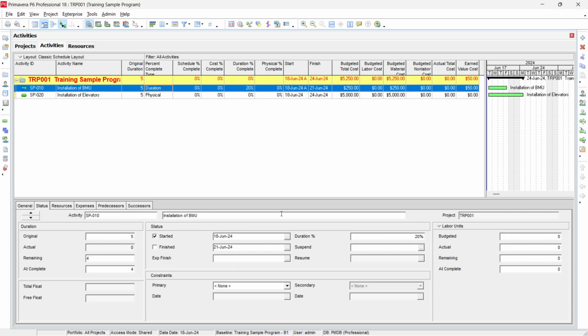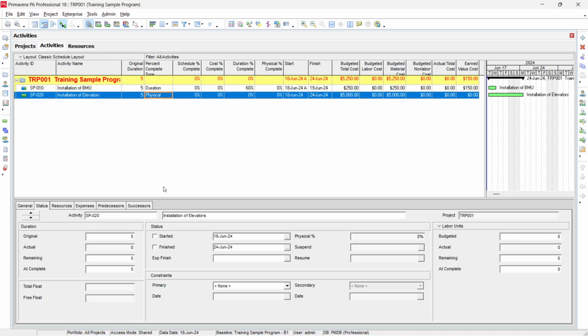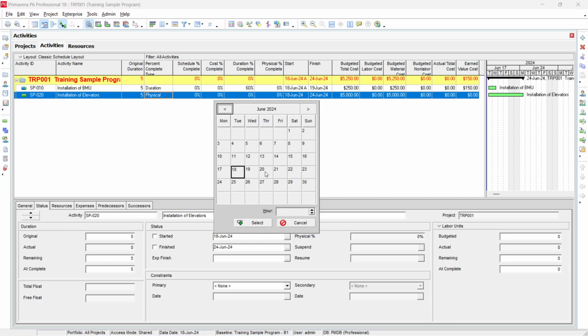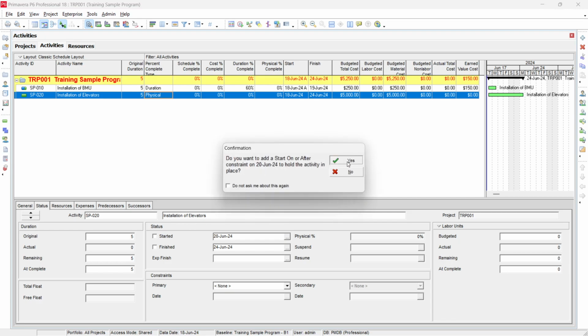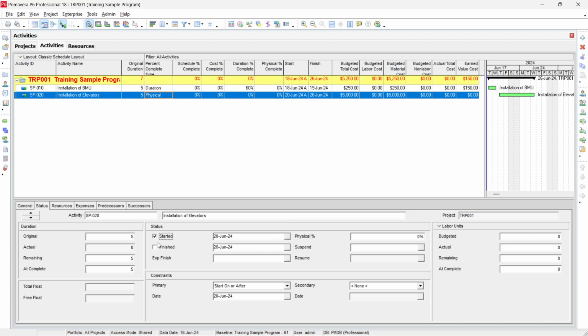For example, I select this as 40% or 60% completed. For the elevator installation, I select that it started on, say, 20 June. Then I put this activity as 40%, 20% or 30% completed, and the remaining duration is still 4 days. So here the remaining duration percentage and the actual physical percentage complete are different.